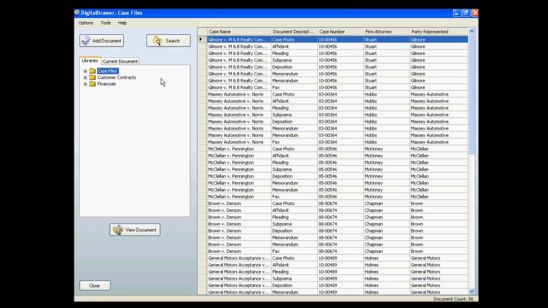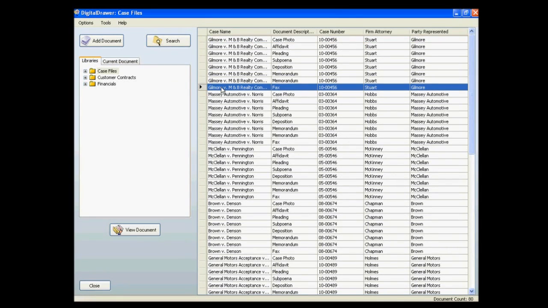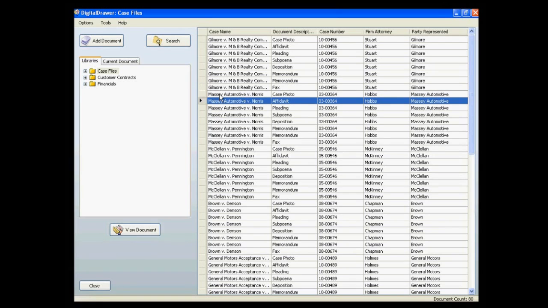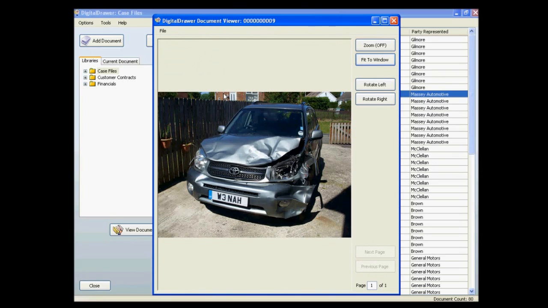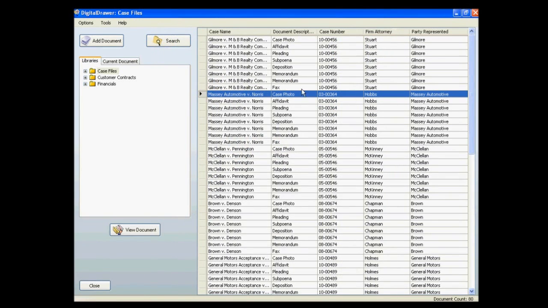In the document grid on the right, each row represents a document. We are currently viewing all the documents within the Case Files library. To view a document, simply double-click on the corresponding row within the document grid. The selected document is opened within the DigitalDrawer document viewer. We will discuss what a user can do with a document in a moment, but first I will explain the main screen in a little more detail.